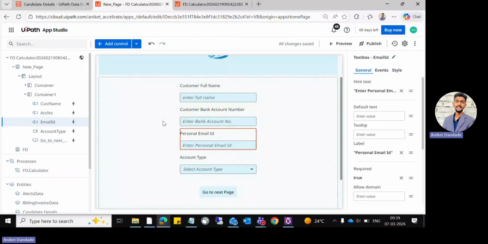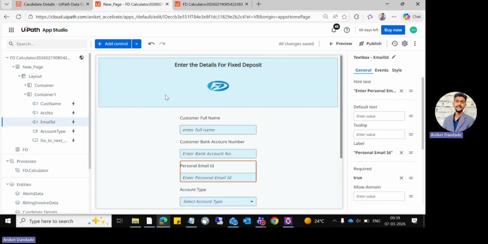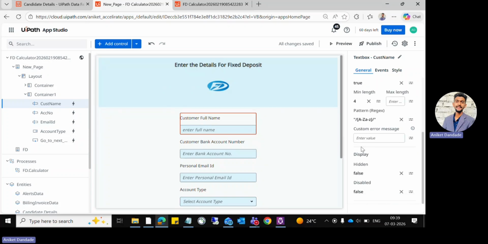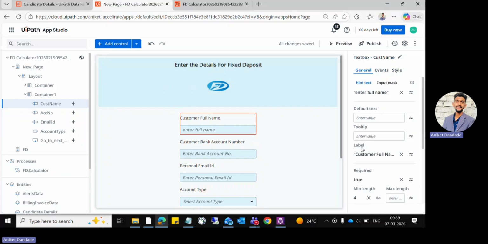So this is the second part of the FT app calculator. As you all know, UiPath Apps has been upgraded and it is using a VB version, so there are a little bit of changes. Previously there was an option called value binding, but now you can't see that. So for that, what you can do is go to the events.